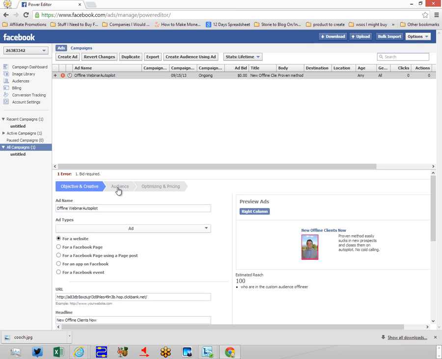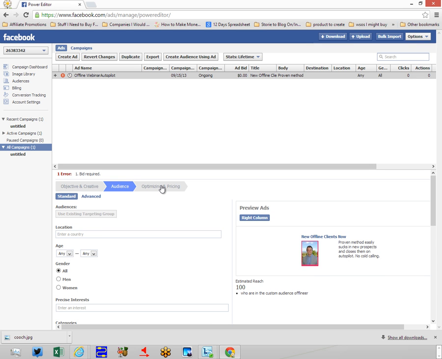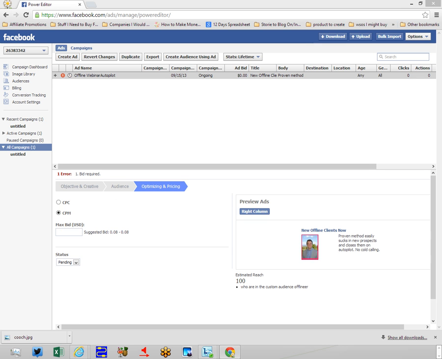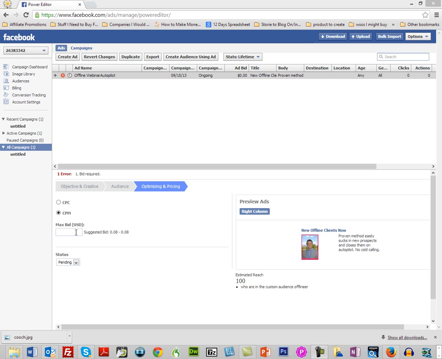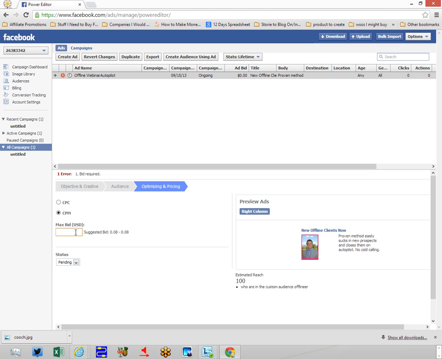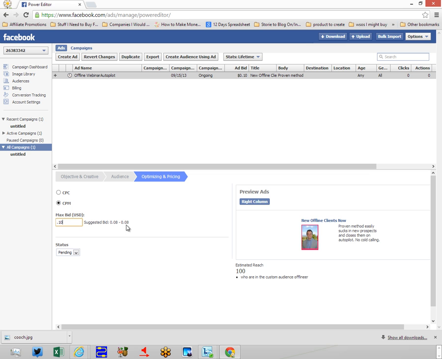Okay, so obviously in this particular case, we're not going to add anything to the audience, because we've already got a custom audience. We will go to the optimization and pricing area, and we're going to put our bid in here, 10 cents per impression. And then that's really all that we've got to do.